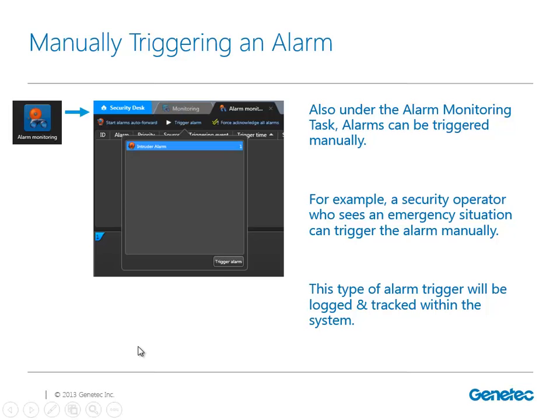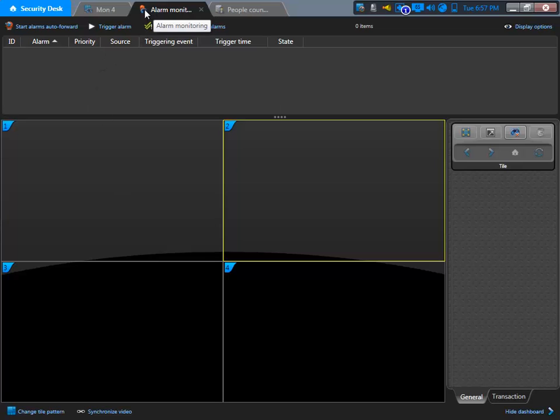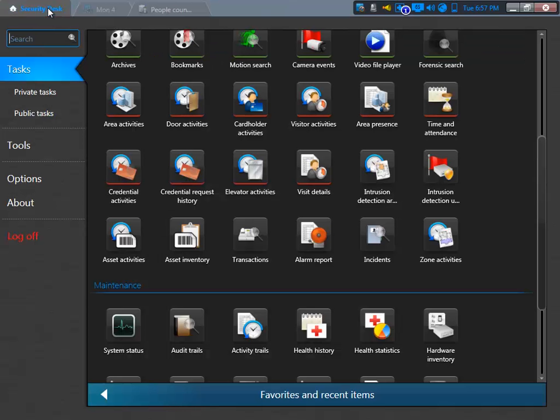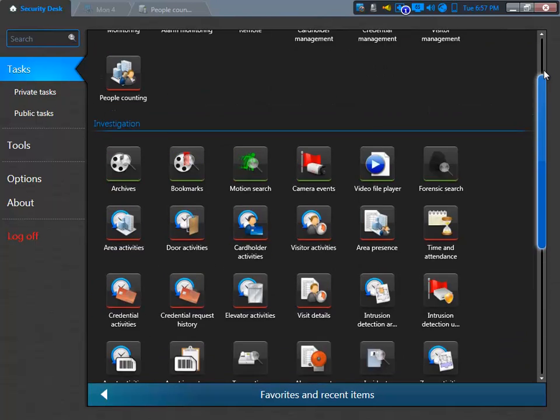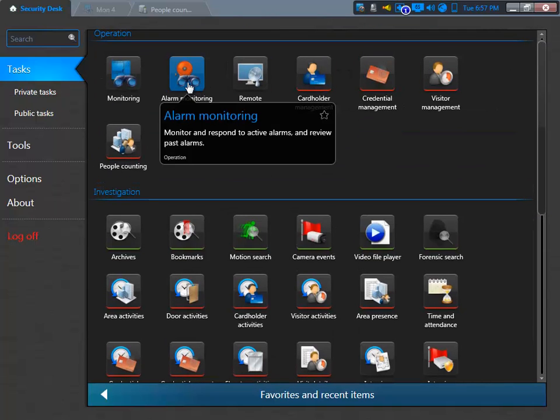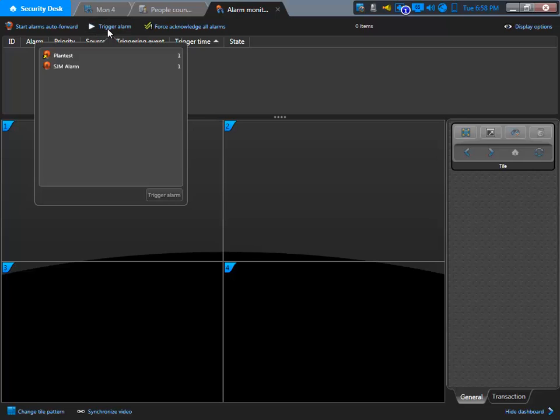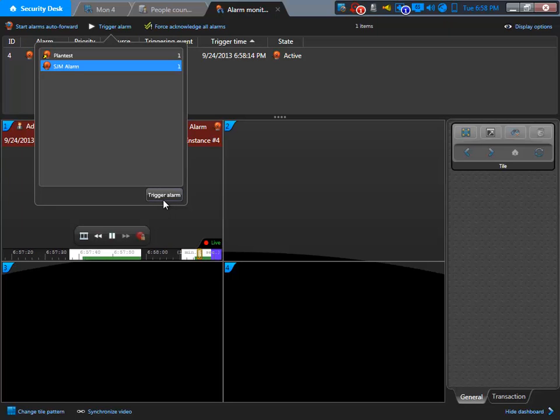If I go back to my application here, we do have the alarm monitoring task. If I go back to Security Desk and I open my task, I have an alarm monitoring task. If I do have an alarm created by the system because of an event, this task will open automatically. But here I decided to open it manually to show you how to trigger an alarm. I can click here on trigger an alarm, and I can select the alarm that I want to trigger manually. I'm going to select this alarm here, and we'll trigger the alarm.